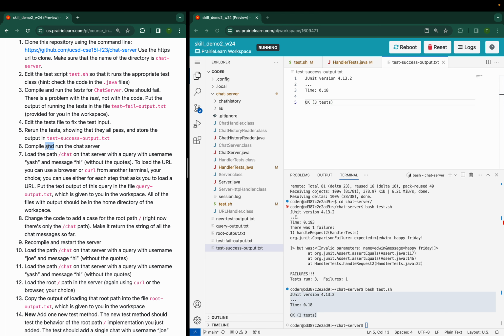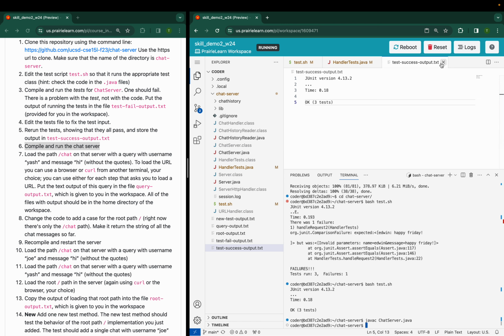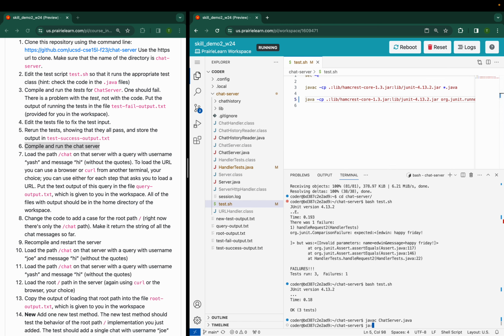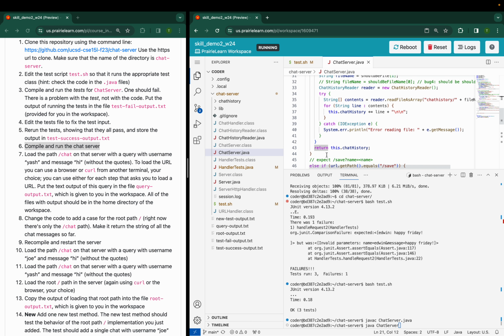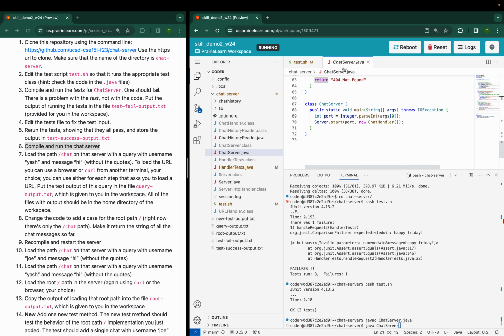Now, the next step requires us to compile and run the chat server. So let us run the javac command with the chat server file. And then we'll go ahead and run Java with our class name chat server. But before that, let us go ahead and see if there are any expected arguments for the class. So when we open the chatserver.java file and we look at the class chat server, we see that it expects one argument, which is the port at which the server will be running. I'll go ahead and give it 4000.